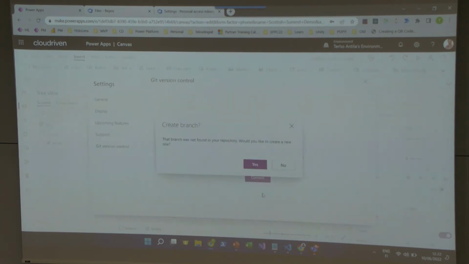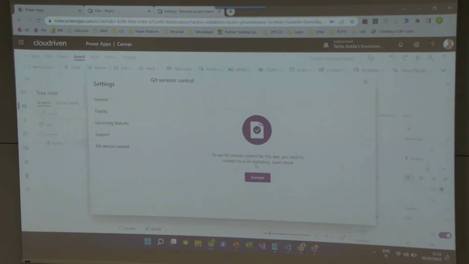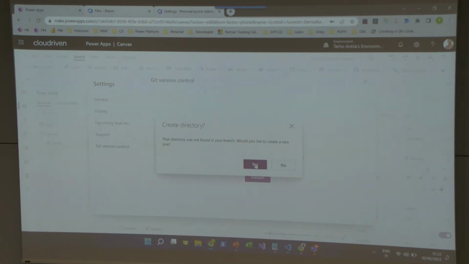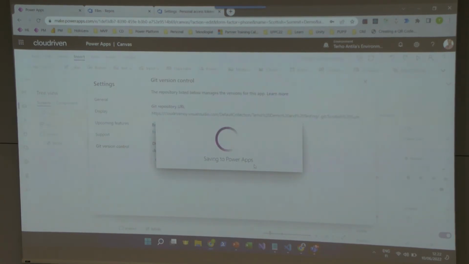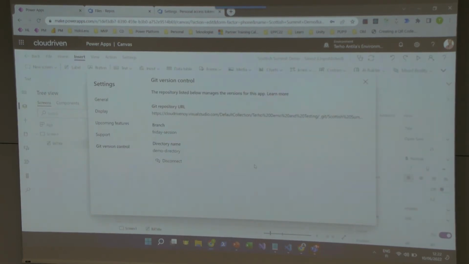It should be now prompting the branch. Do I want to create the branch because it was not found? Yes. I don't know what happens if I click no. I've never done that. But it's an experimental feature, so probably nothing good will happen. And the same with the directory. Do I want to create that directory? Yes. Okay, now it's doing the plumbing behind the scenes, and it's done.